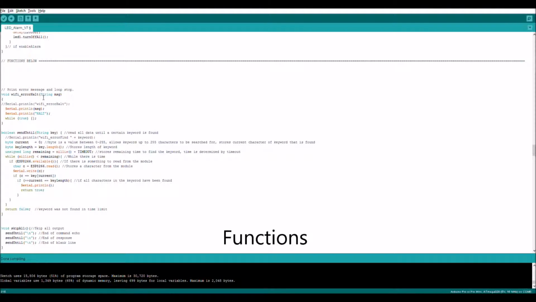First we have the error halt, and what this does is it just takes in a message and halts the whole program with an infinite while loop, and it just prints to the serial port that the program was halted.